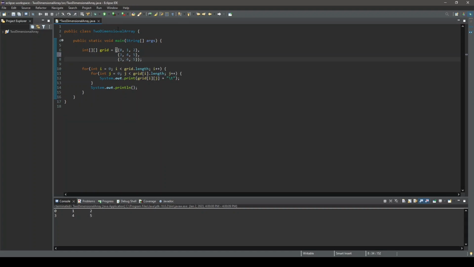Also note that each row does not have to contain the same amount of columns. For instance, we could add one more element or column to the first row and 3 more to the last, and when we print the two-dimensional array to the console, we get exactly what you would expect with no errors.